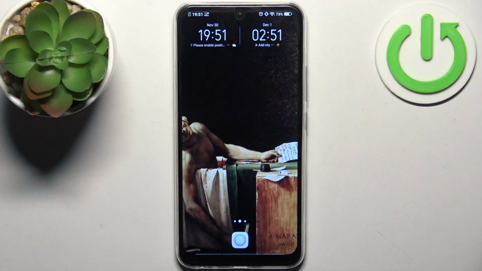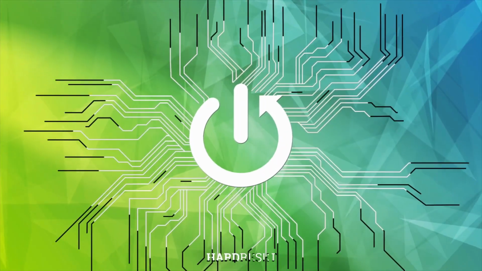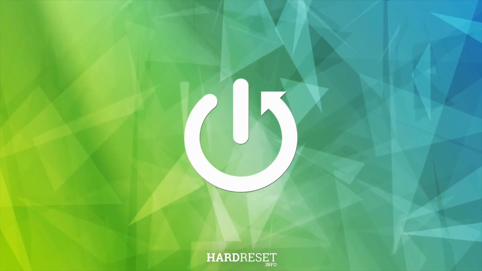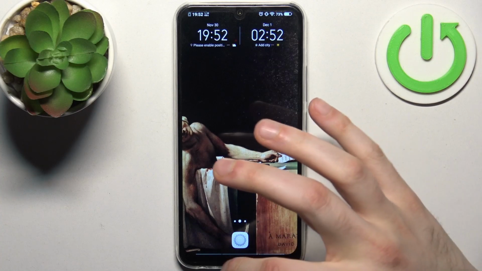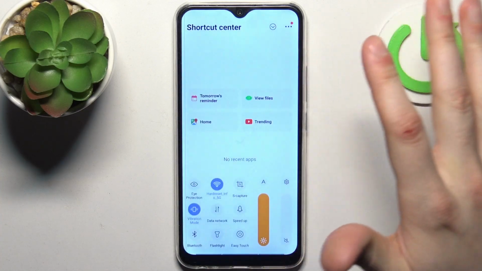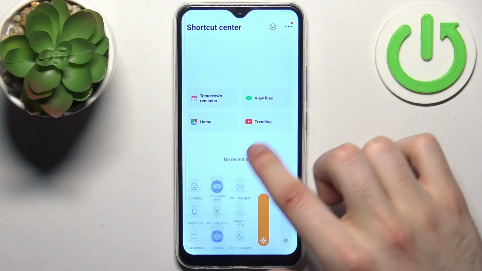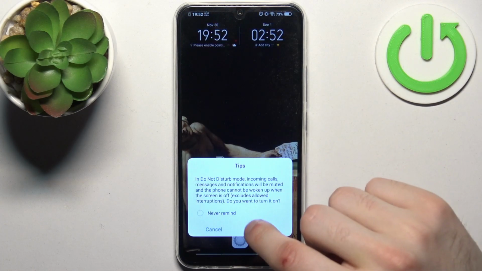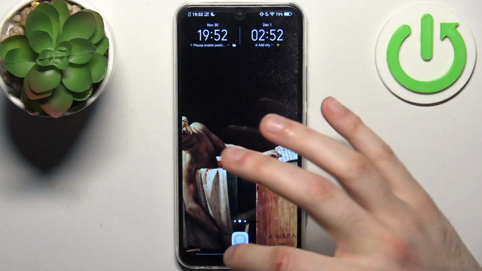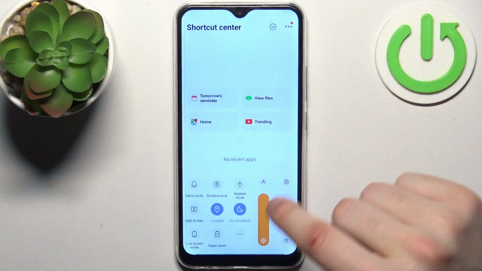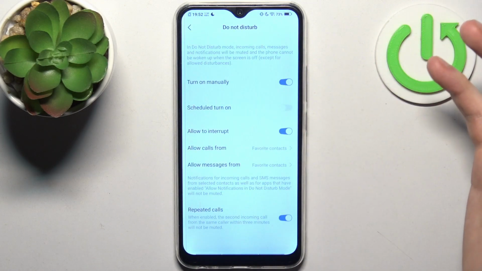Here I have VIVO Y17 and today I'm going to show you how to enable Do Not Disturb mode on this device. So firstly you should go to this lower bar like this, and here you can find the button Do Not Disturb. So by tapping on it once you can just switch this mode. By holding your finger on it you can access some of its settings.